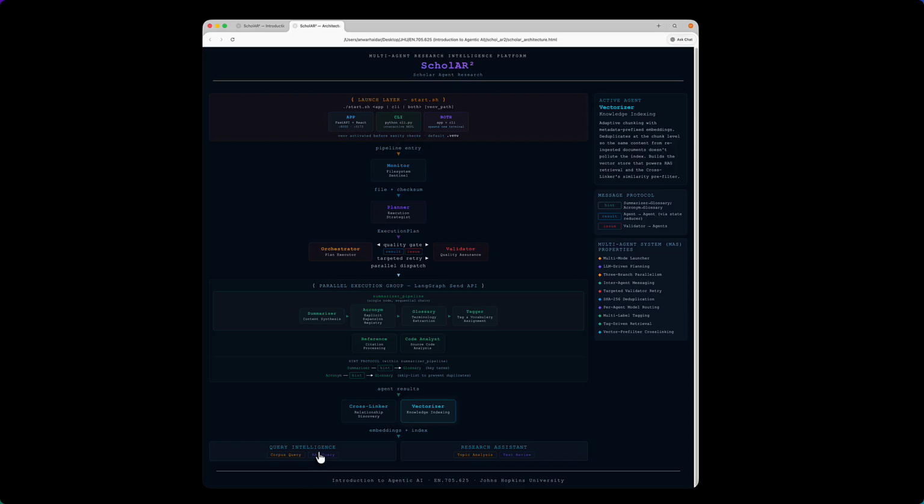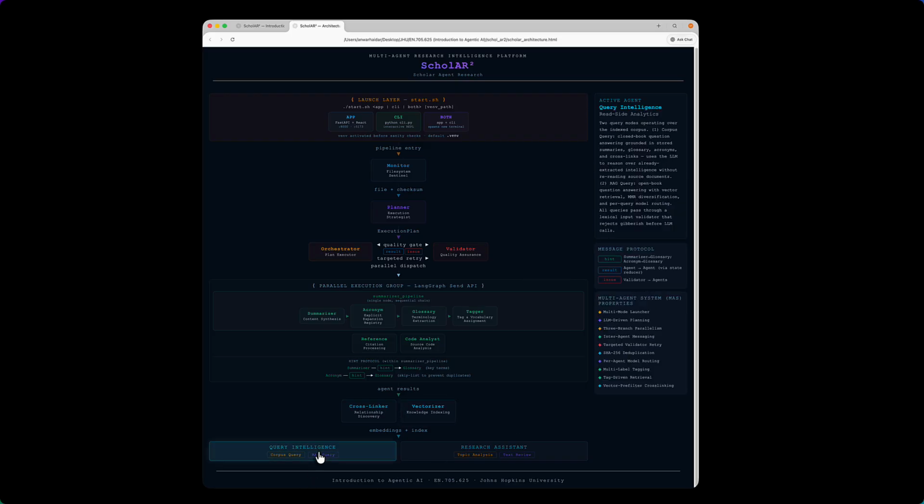Query. 2 modes: corpus query for analytics over the whole library, and RAG query for grounded answers from specific documents, plus a research assistant for topic analysis and text review. Detect, plan, extract, validate, index, query. Everything else on this diagram is just refinement of those 6 stages. Now let's see it run.